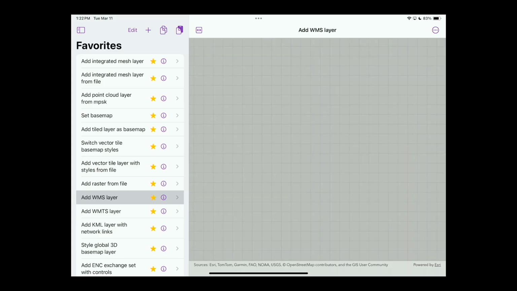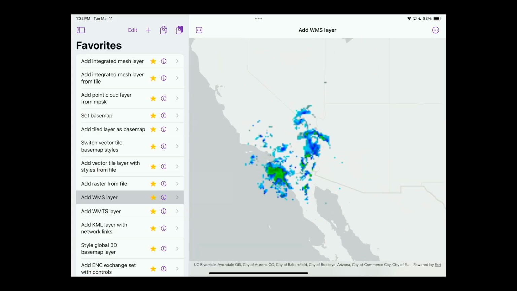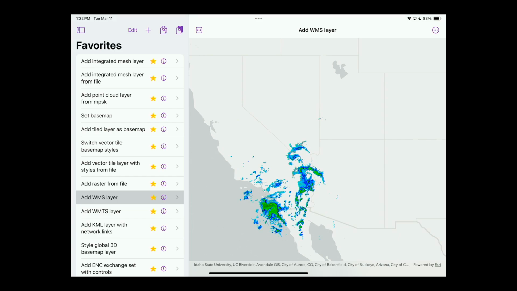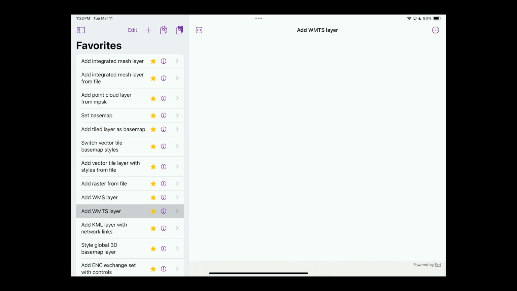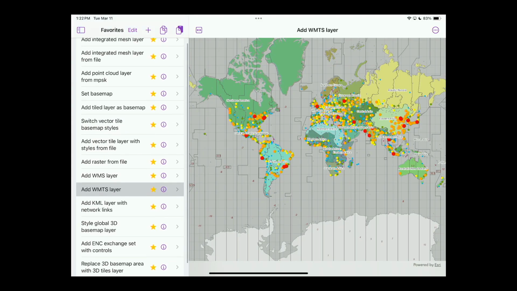I mentioned we support OGC layers. Here's a WMS layer from NOAA of the current rain that's keeping us doused here. And we also support WMTS layers. We support API features, WFS layers as well. I've just selected a few OGC ones here.